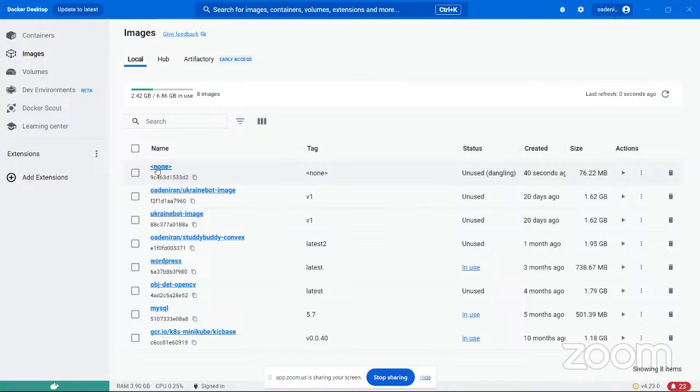The reason why you are seeing this none here is because when I was creating the Docker image, I did not specify a name. So if you are going to be creating a Docker image, you need to specify the name of that Docker image when you are creating it.